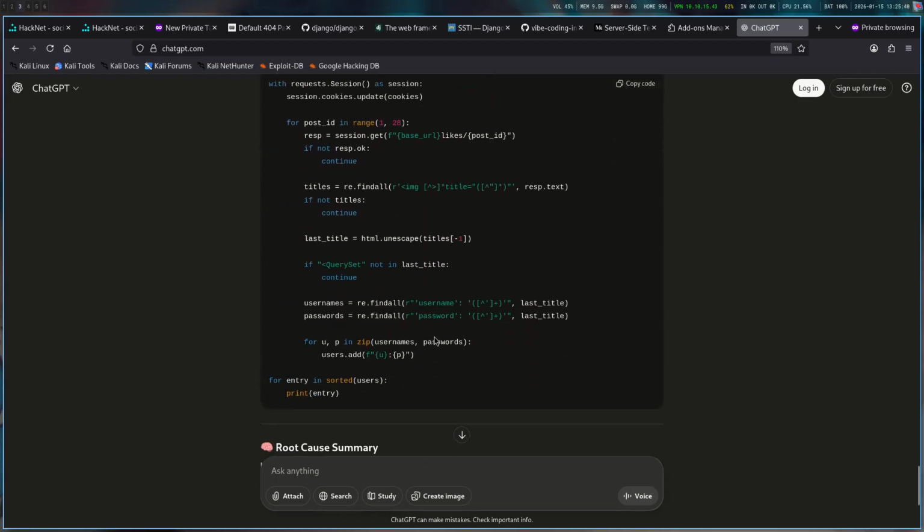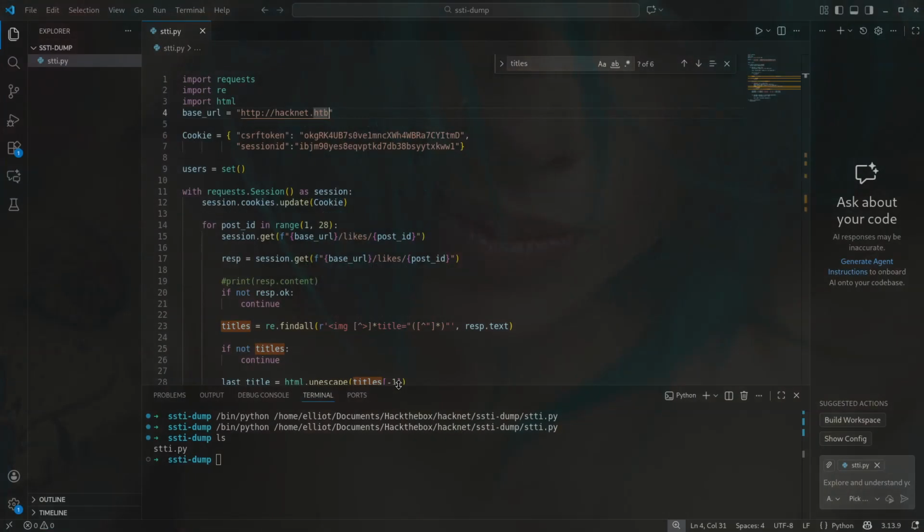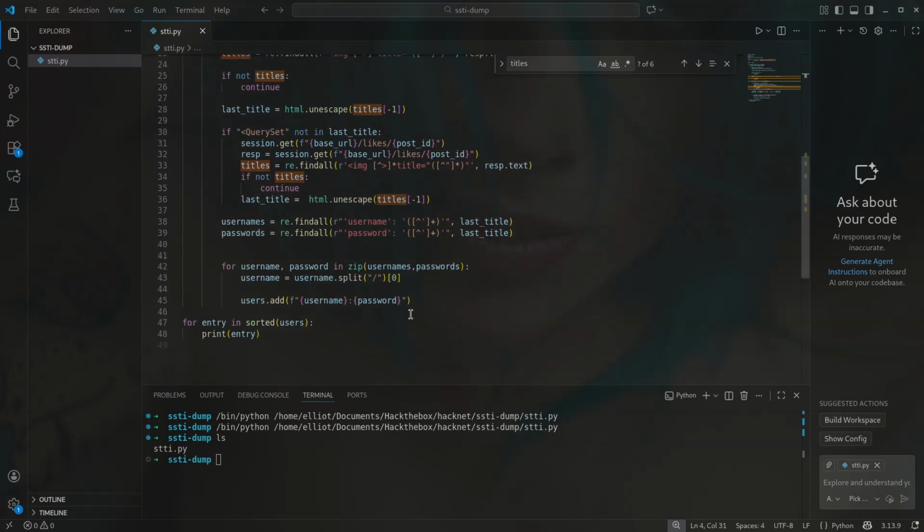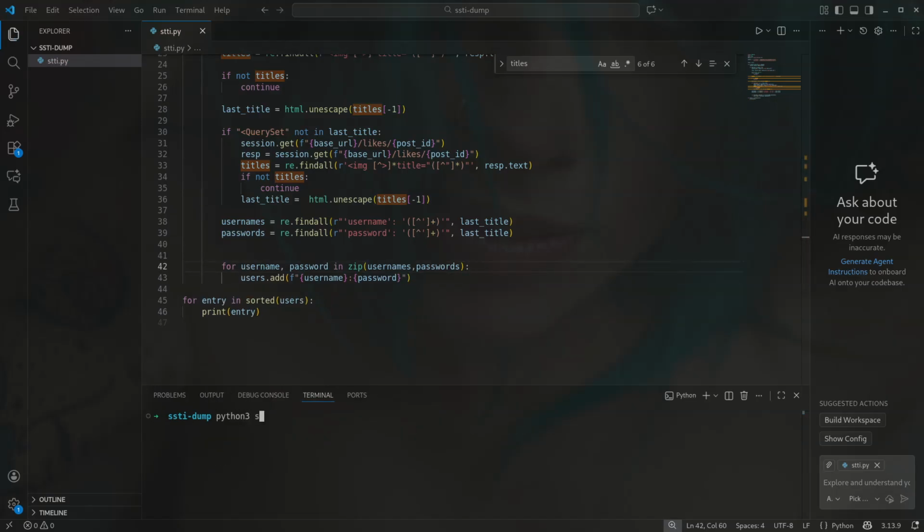This is not necessary. It says Python 3 SSTI dot Python. What? Python SSTI? What a typo. Let's see.